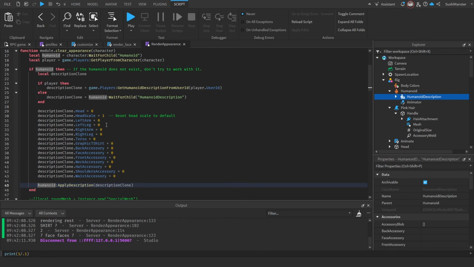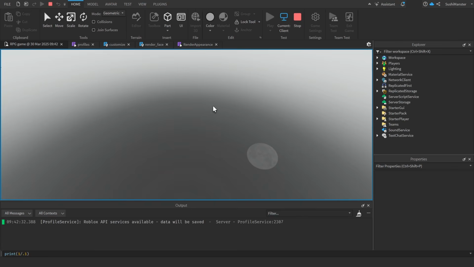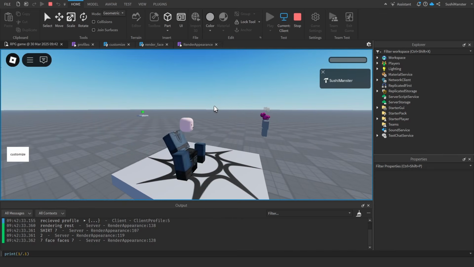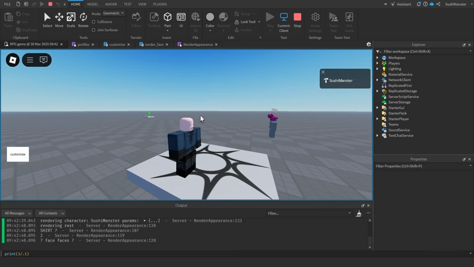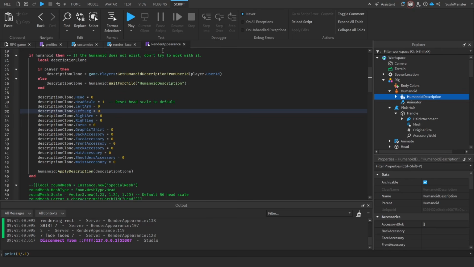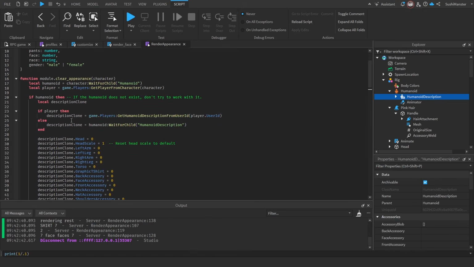Now I apply the description. We set the head to 0, head scale to 0, left arm to 0, everything to 0. You can pause this video and copy this. So now the face isn't 3D anymore and you can use a decal for it. Let's reset. Let's see if there's anything wrong. Alright, it's working fine. That's it. And also you don't need this. And then we render the face.